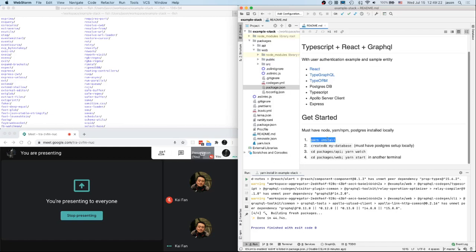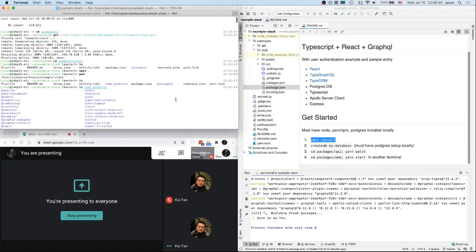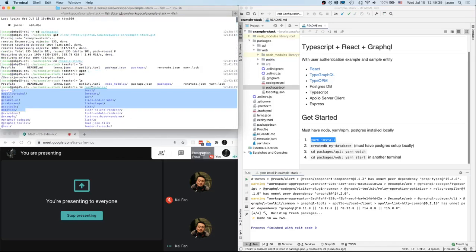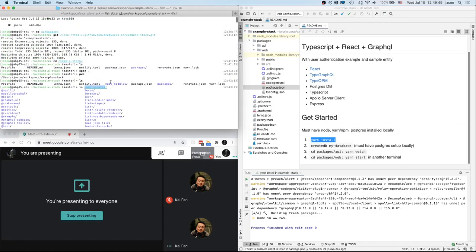So that's what this command is doing, yarn install. Yarn install looked at all those files, made download requests online, fetched all of these dependencies, and put them in the node modules folder. Okay.